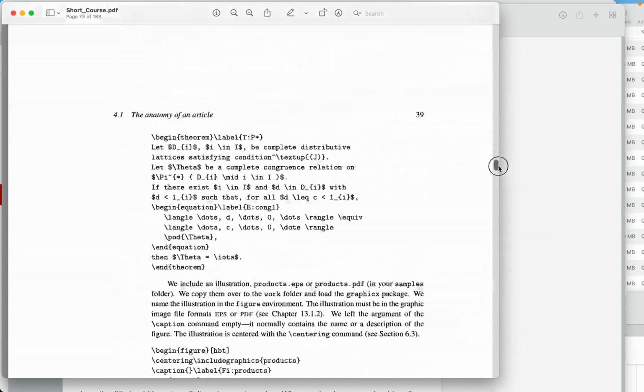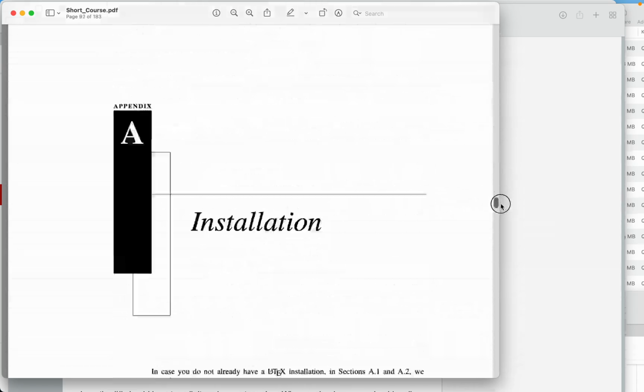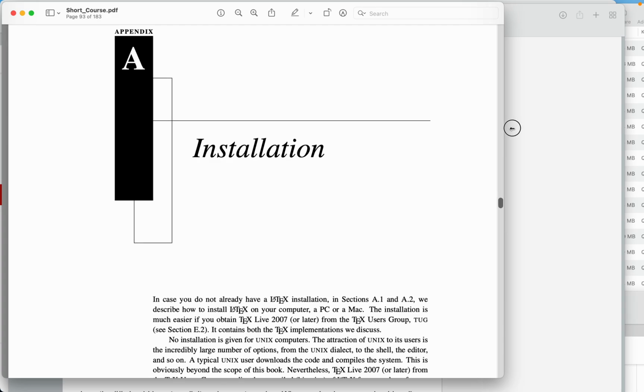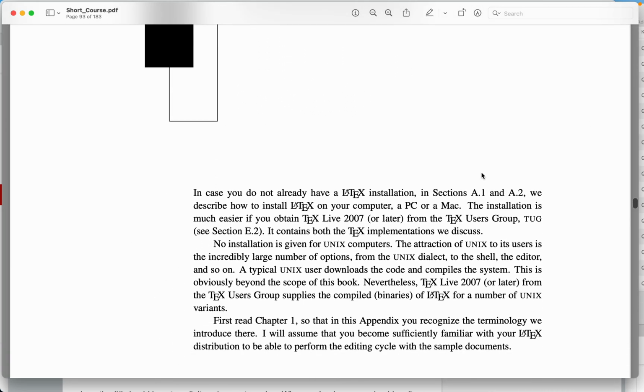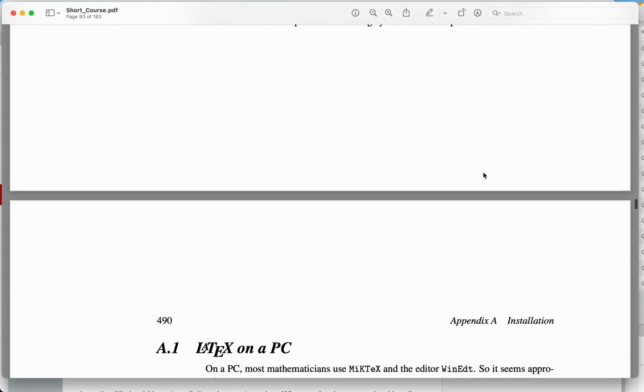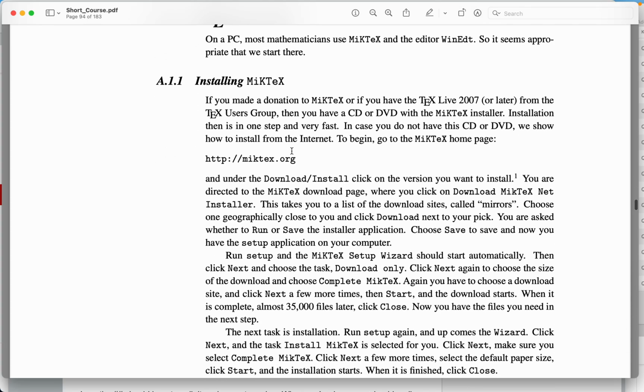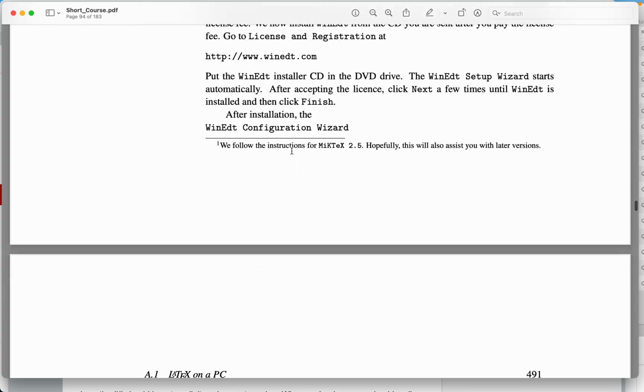I'm just scrolling through this book over here, and although it's a lengthy book, you can scroll through it. It's a PDF, by the way. Let me blow this up a little bit. What you're expected to do is install LaTeX. We talked about how to install LaTeX on a PC. If you've got a PC, I would read through it. Now go on, keep reading through it.